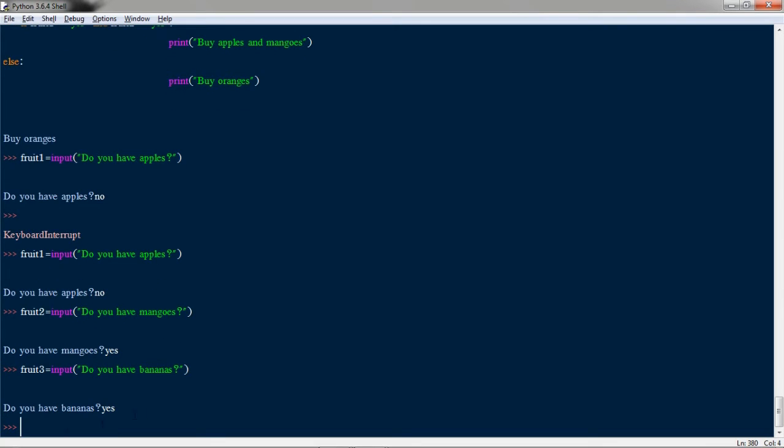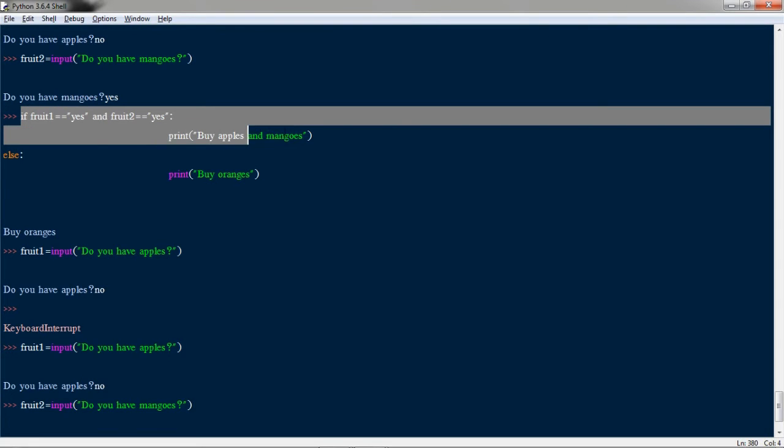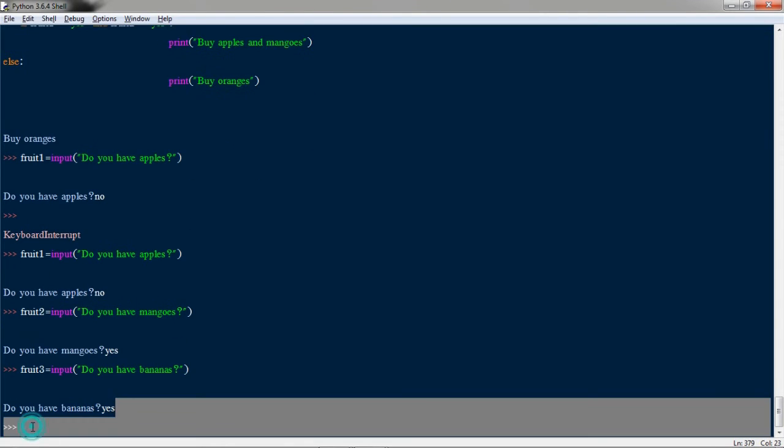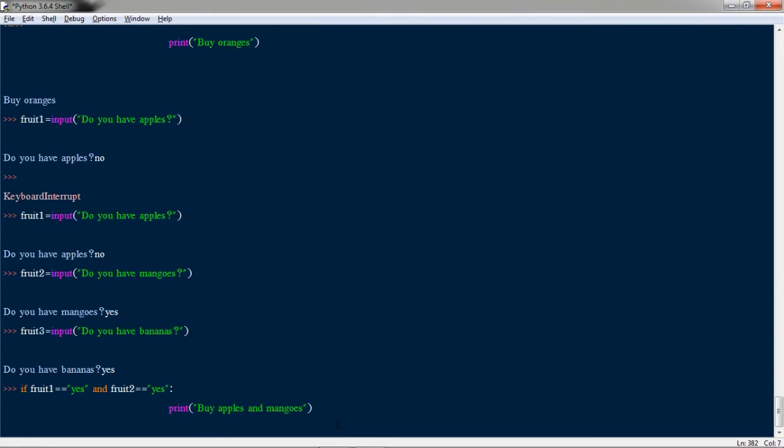Now let's give the condition again. The first condition will be the same, so let us copy it, Control C, Control V. Now press the enter key, go to the straight line, just below the if, because if, elif and else are all part of the same code, so they have to be together. Now I will give another condition: elif fruit 3 is equal to yes. I'll again give a colon.